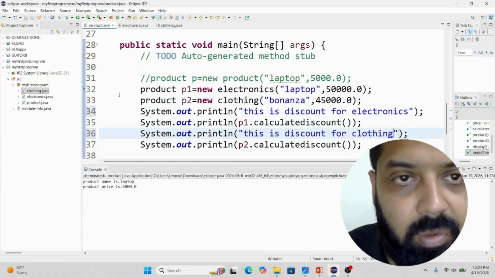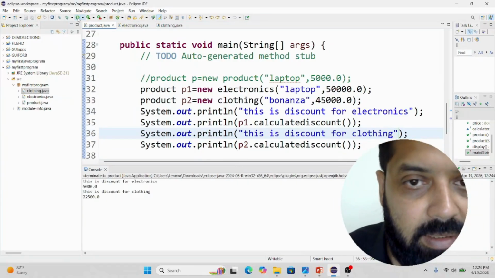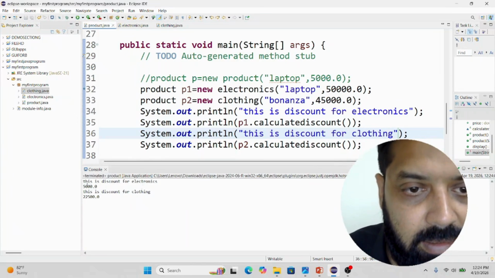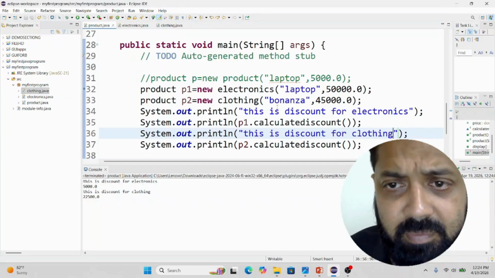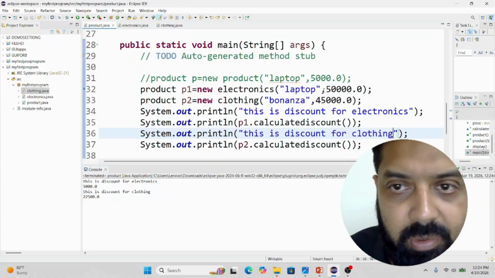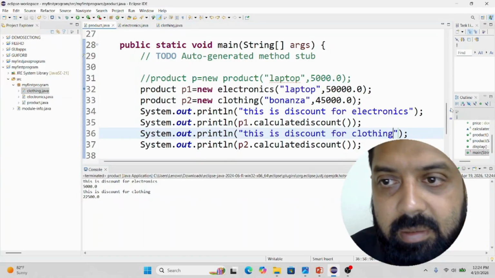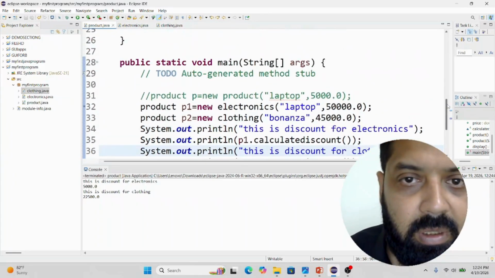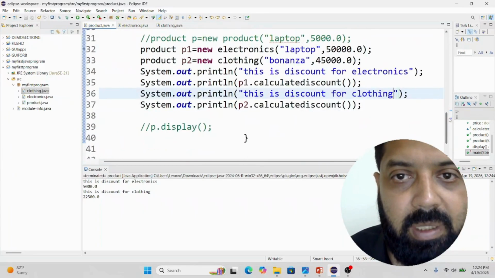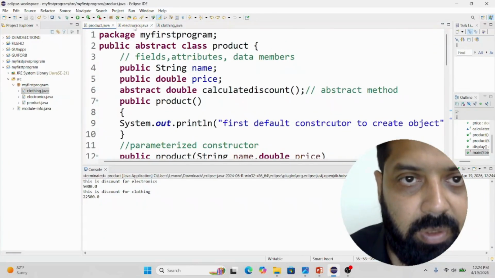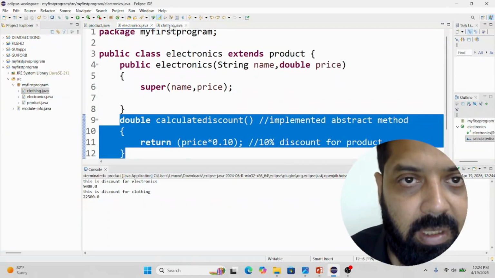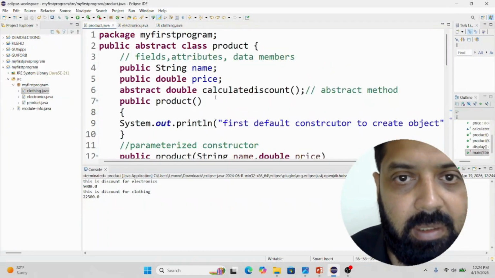As I execute it, you can see that this is the discount for electronics and this is the discount for clothing. So in this way you can see how your classes perform the implementation of the abstract method. So that's all about abstract classes and abstract methods. Thank you very much.